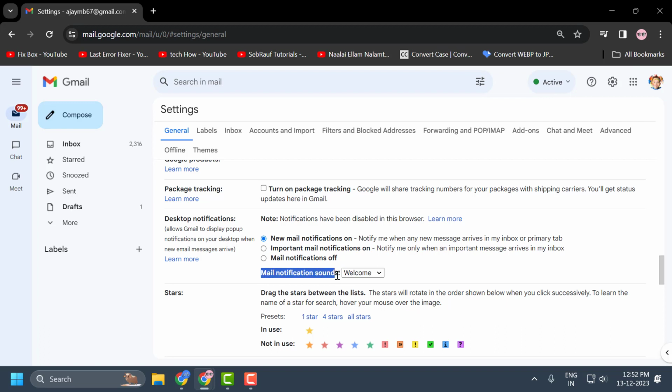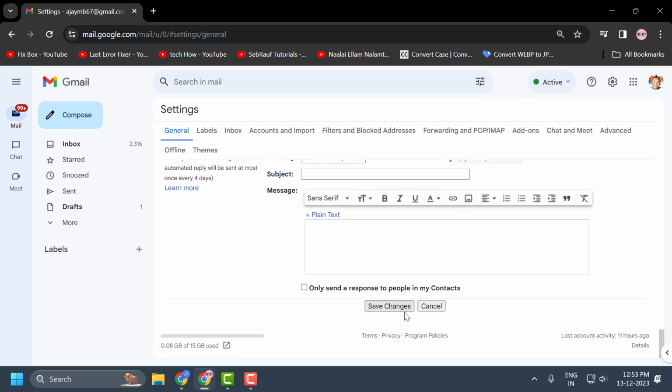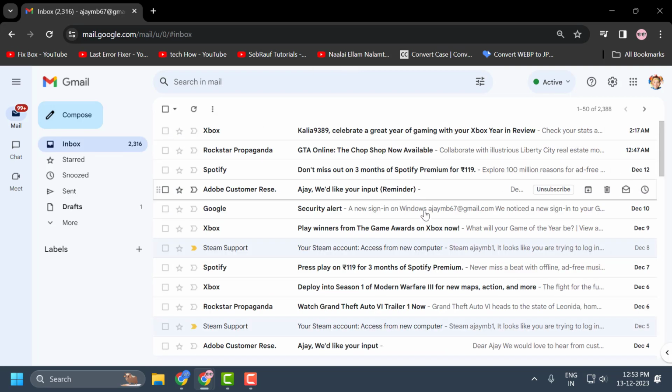Mail notification sounds. You can select a different sound by your preferences, and after changing changes you just need to scroll down and select save changes, and that's all you have to do, guys.